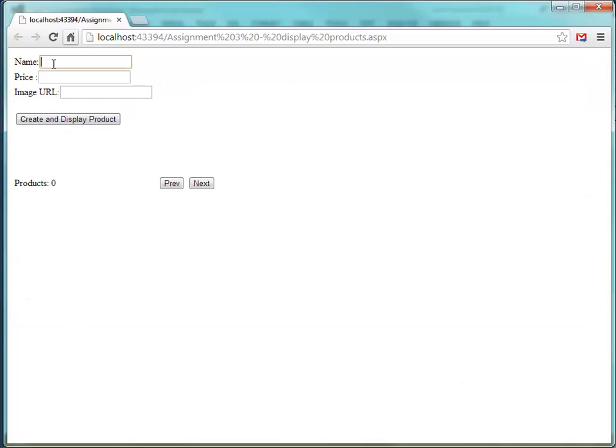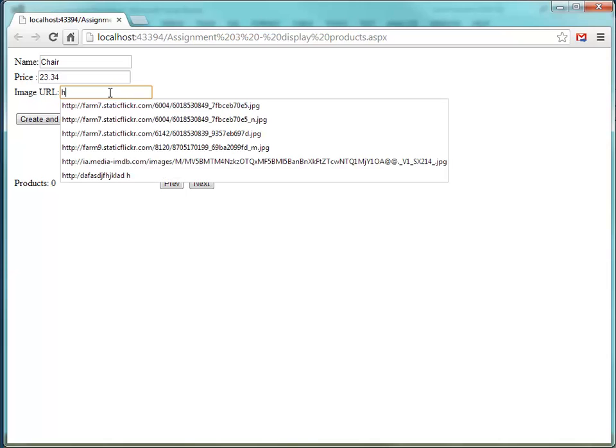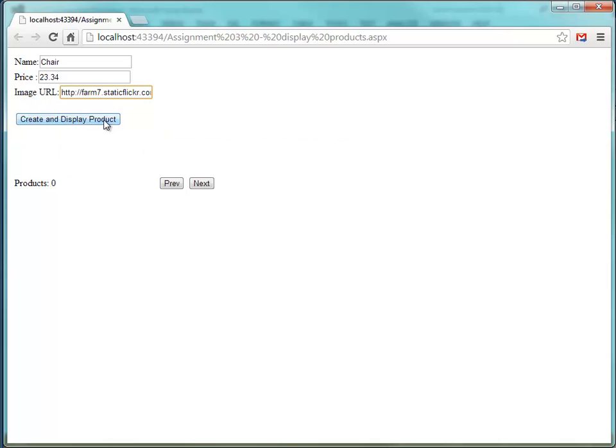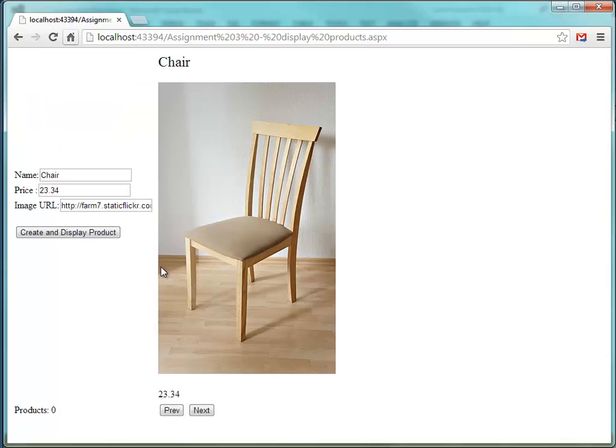So here's our same web form we had before for products. We can enter product information in, including a URL. We can create that product and display it. But now we're adding that product to an array list, so we can actually add multiple products with some different values.